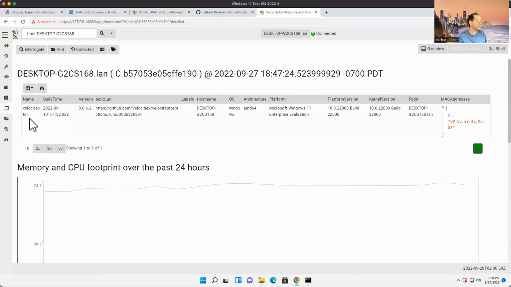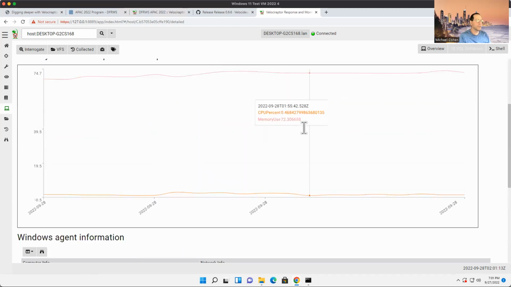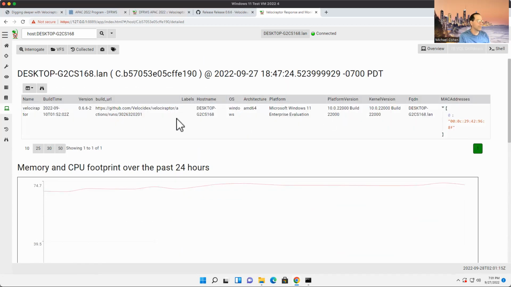So before we just saw the build time, but now we know the version, and we've got the build URL. Our binaries are built on the CI pipeline, so we can see where the binary came from. Basically, this is for supply chain type provenance. And then we've got MAC addresses, kernel versions, all this information. So this is like the high level information.